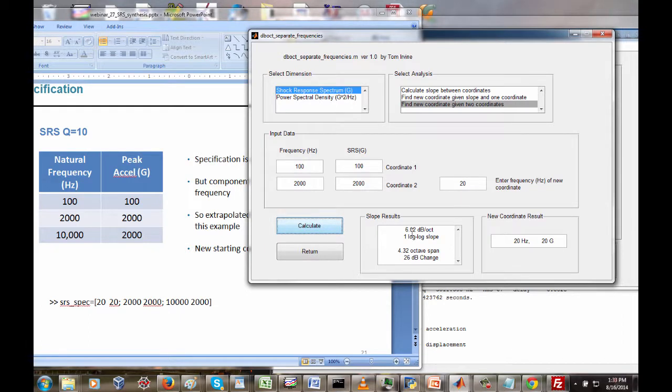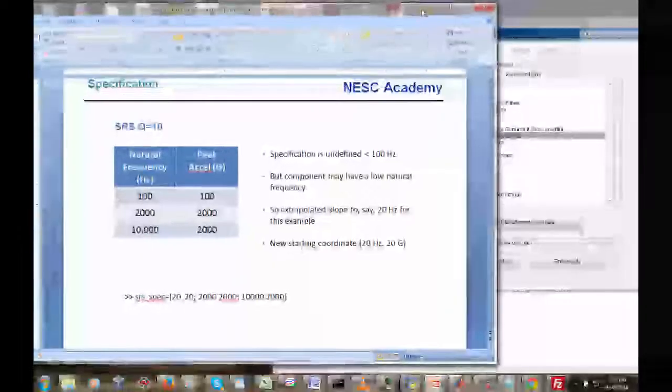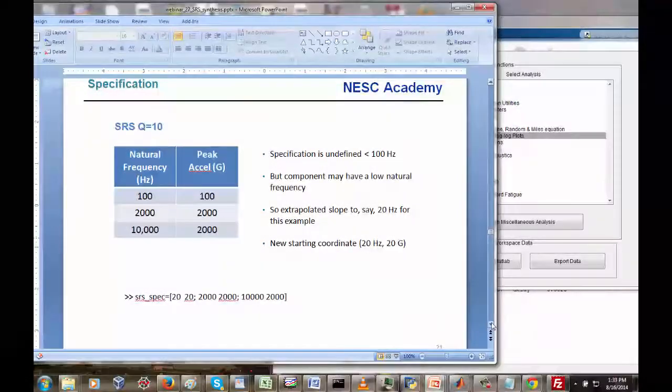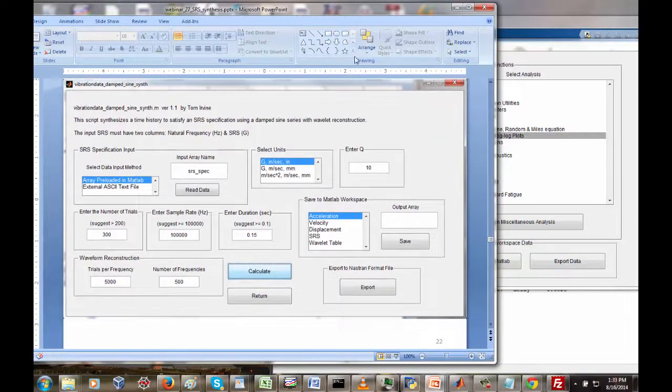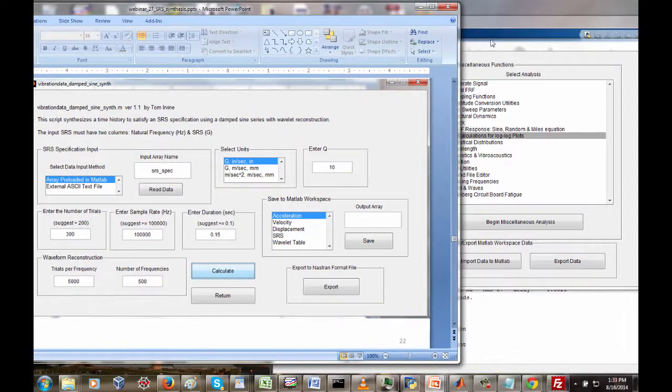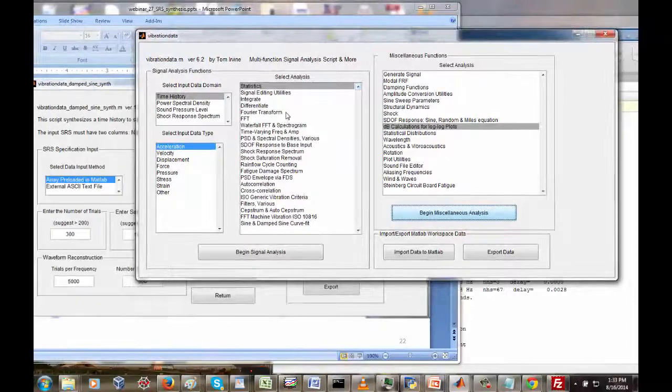Okay, so we see that we have a 60 dB per octave slope, which is a constant velocity line, and in fact at 20 hertz we have 20 Gs. So that's how you can do that slope extrapolation. Okay, so the next thing we're going to do is set this up for a damped sinusoid synthesis. And I've got quite a bit to explain to you.